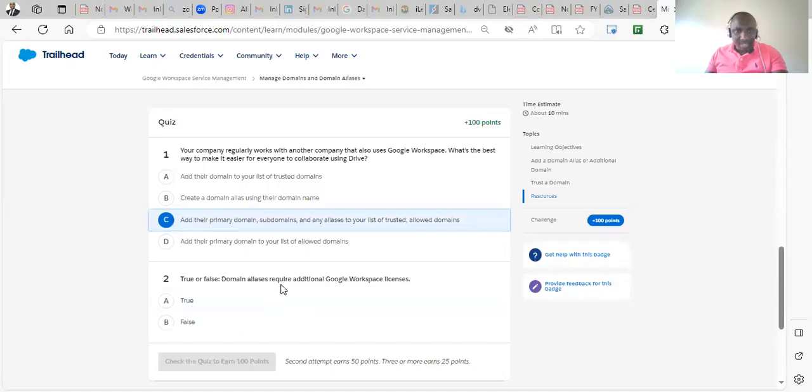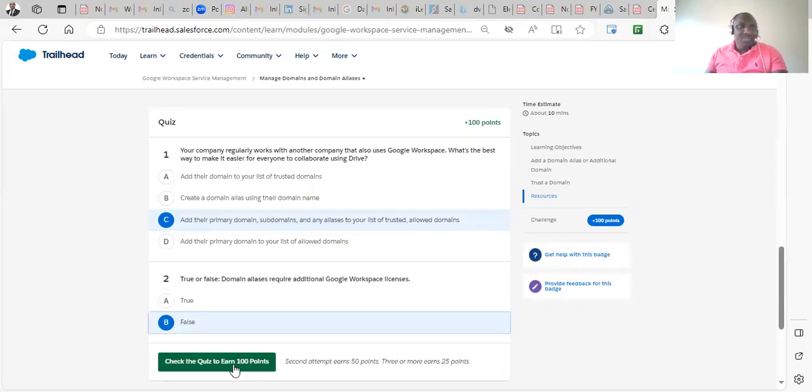True or false, a domain alias requires additional Google Workspace licenses. This is false. So I check my challenge and then I'll go to the last one.